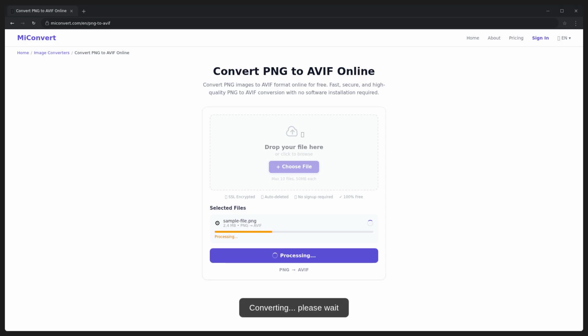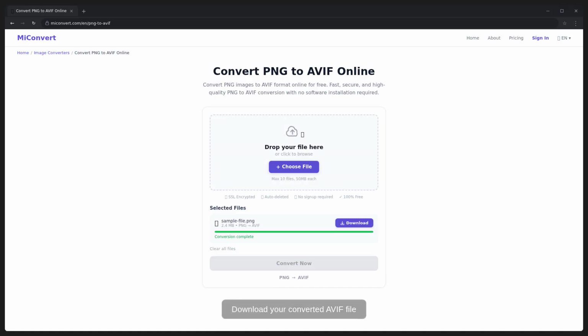The conversion is in progress. You can see the progress bar moving. This usually takes just a few seconds. Done. Your file has been converted successfully. Click Download to save the AVIF file to your computer.